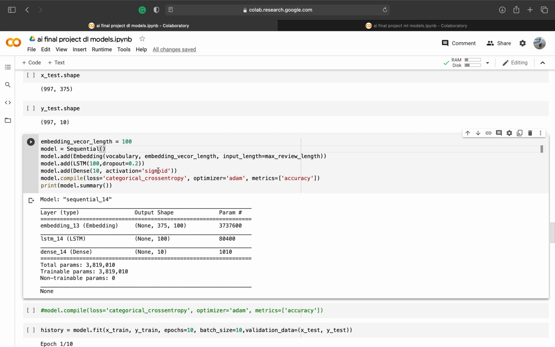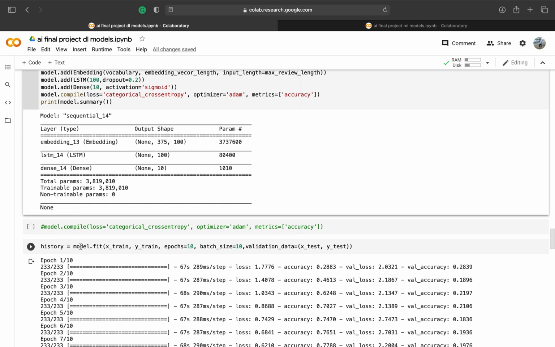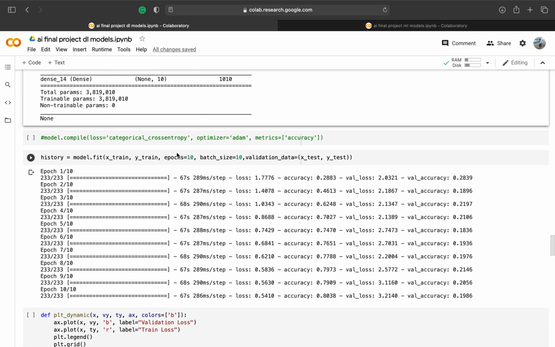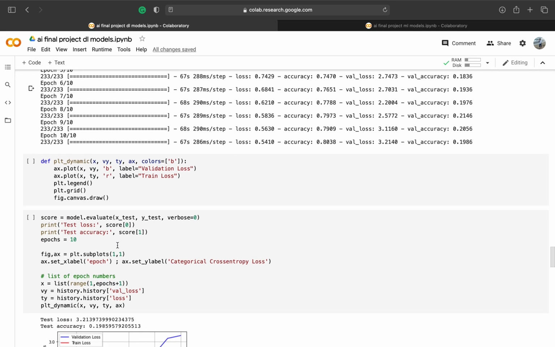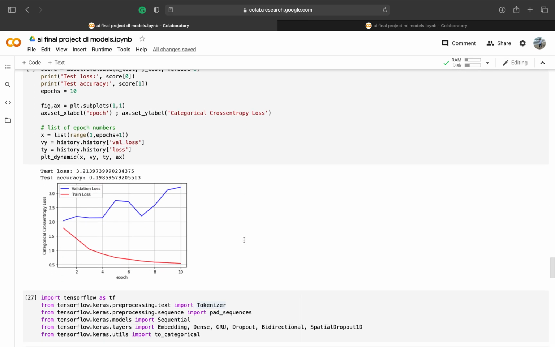The main reason why we are choosing the sigmoid unit is that sigmoid will give a probabilistic output for each and every class here. Then we fitted the model with X train and Y train. It's taking so much time, so I'm just walking you through this, and this is the final loss we got of 0.54 with an accuracy of 0.38. And you can see this is the graph of how the model is performing for the training and testing data.